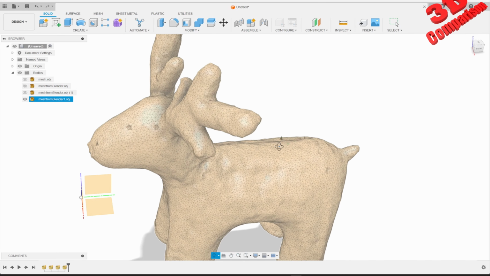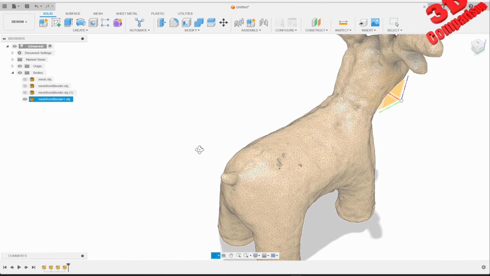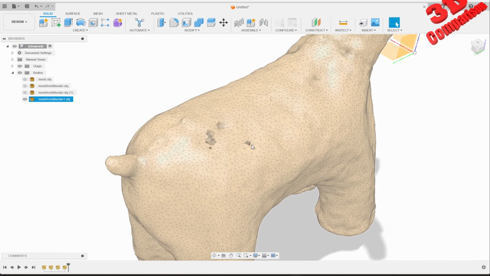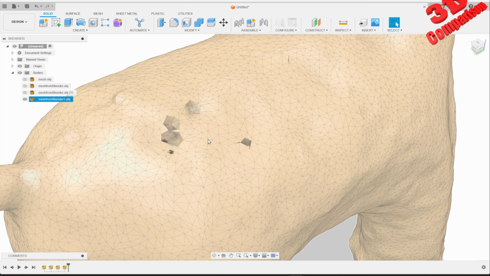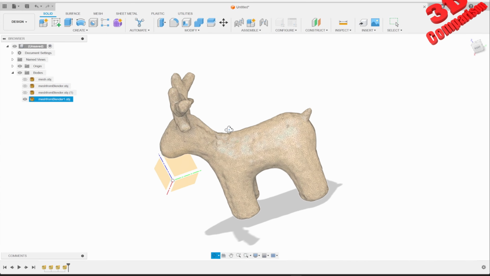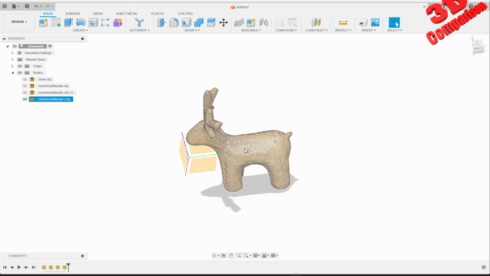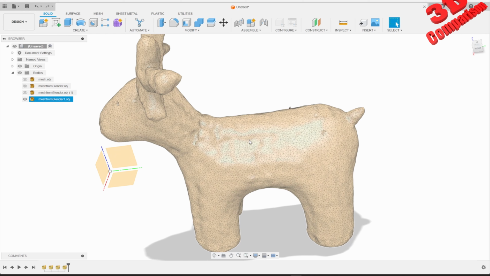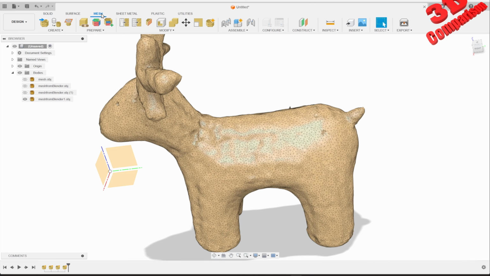And we're going to see that the AI generated model has quite a lot of small triangles over here that were generated by the AI tool. So the mesh is not that smooth. Therefore, if I would try to convert this mesh directly to a closed body, Fusion will also give me a warning that the complexity of the model is quite high. So let's take a look at that.